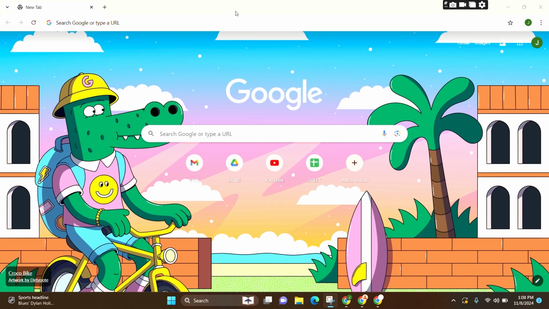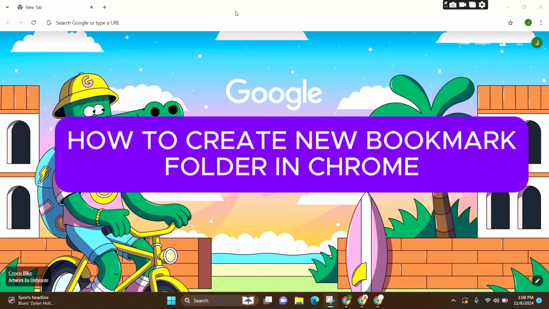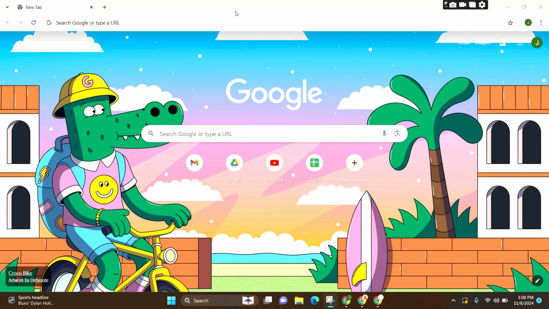Welcome to GuideUp. In this video, I am going to guide you on how to create a new bookmark folder in Chrome. For that, make sure you open your Google Chrome.